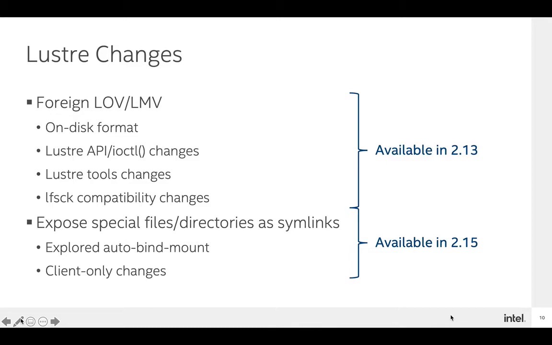The ability to automatically expand a POSIX container under the tree, and to convert them to symlinks, has been provided as a separate set of patches, and they have been merged into Lustre master now, and will be available in 2.15. And they are client-only changes. So if you have a server already supporting 2.13, normally you have all the patches that are required, and only the client will need to be patched or migrated to the newer version.